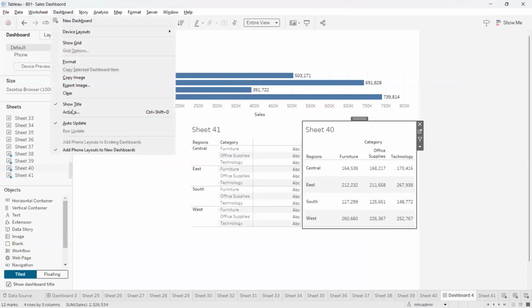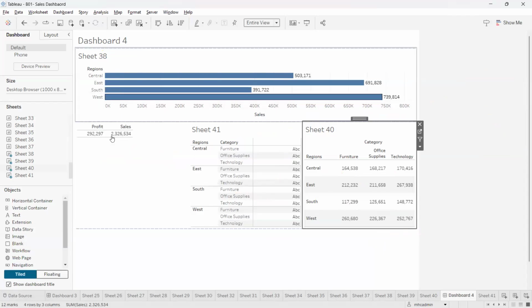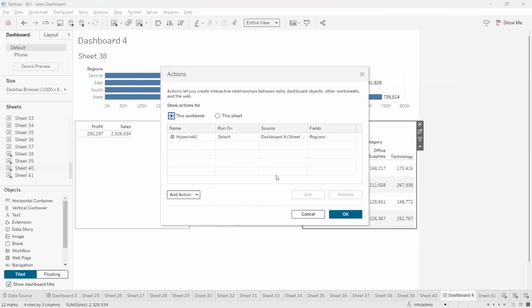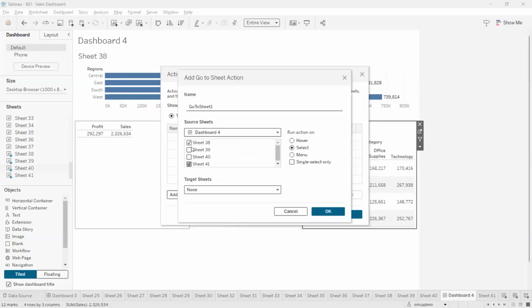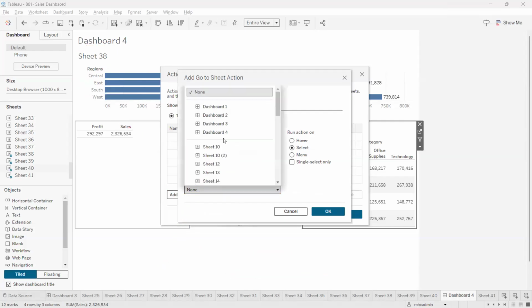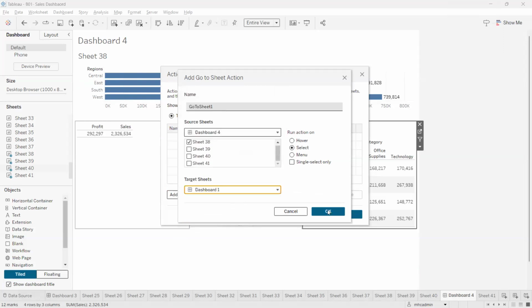Okay. I want to show you one more action here. Just remove this one and click, you can add the go to sheet action. So here also the source is always sheet only. Under source, I want to select sheet 38. That means when you click on the sheet 38 source sheet, you'll be navigating to a particular target dashboard. Maybe the dashboard is dashboard 2, dashboard 3, like that. Okay. So under target sheets, you can simply select maybe dashboard 1 here. Just click on OK.